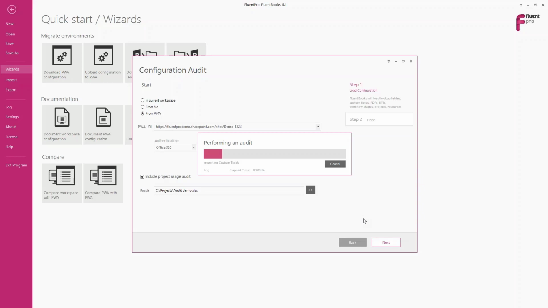So this functionality allows you to review the configuration, and you can easily see what's working in the system and what's not. You can easily keep track of the use of PWA configuration, including custom fields, lookup tables, EPTs, workflow stages, project templates, and PDPs. Again, the time will depend mostly on the volume of your PWA configuration, but it shouldn't take long, and we will be able to review all these elements and see if they are used properly or not.